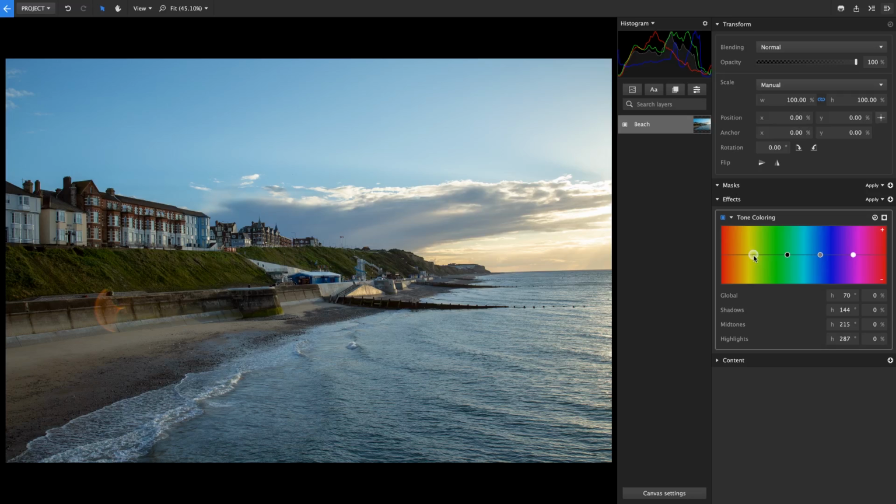The larger dot manipulates the entire image. The black dot indicates the shadow areas of the image, which is the darkest parts. The smaller white dot relates to the highlights of your image, which is the brighter parts. The grey dot indicates the midtones of the image, which is everything in between.